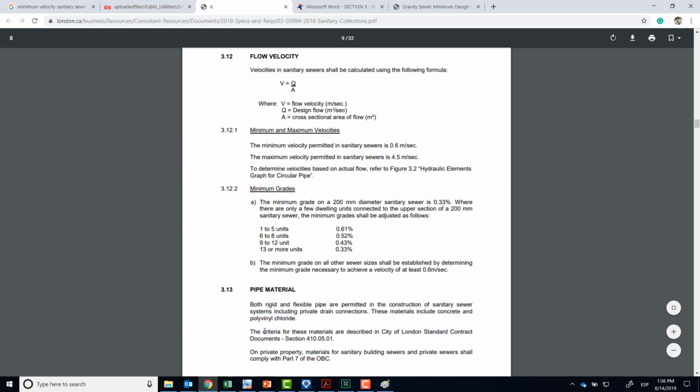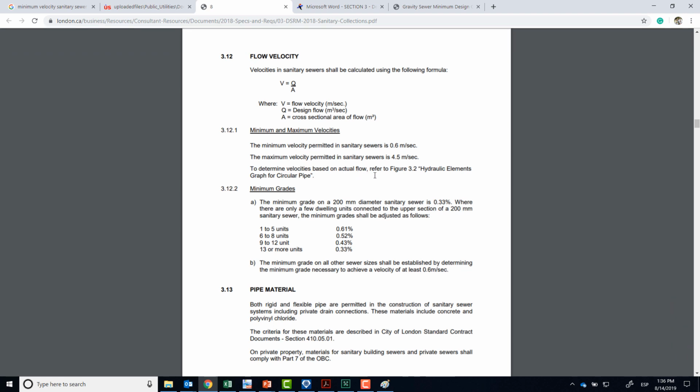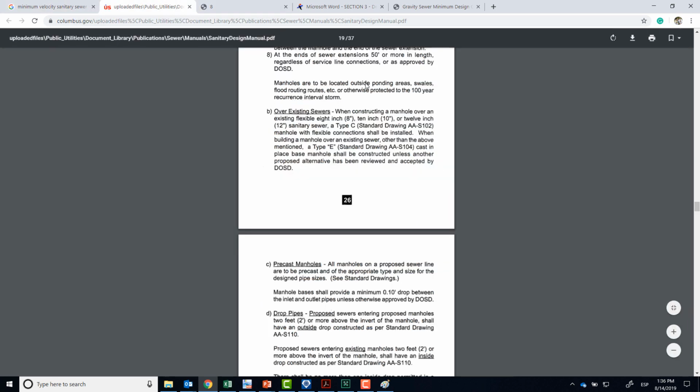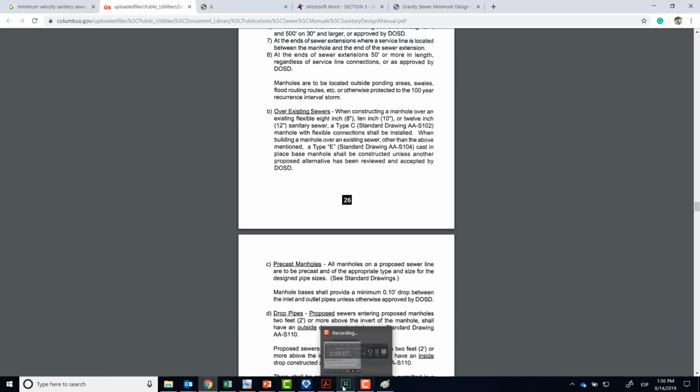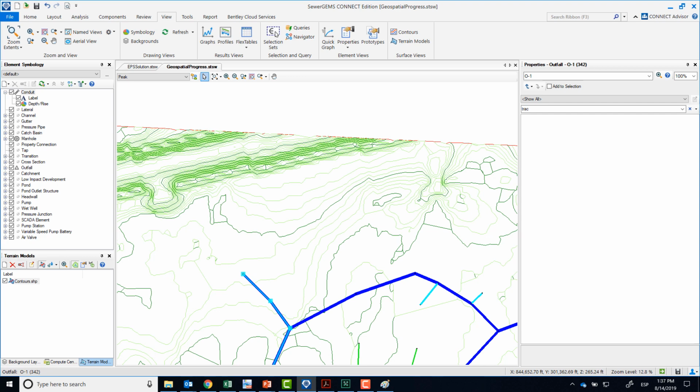Flow velocity, let's go to this one over here. Here's one, I think this one is from London, Canada. Minimum velocity 0.6 meters per second. So every place has different requirements, but that seems to be kind of a standard. All right, so let me go back to where we were and talk about the rest of the questions.